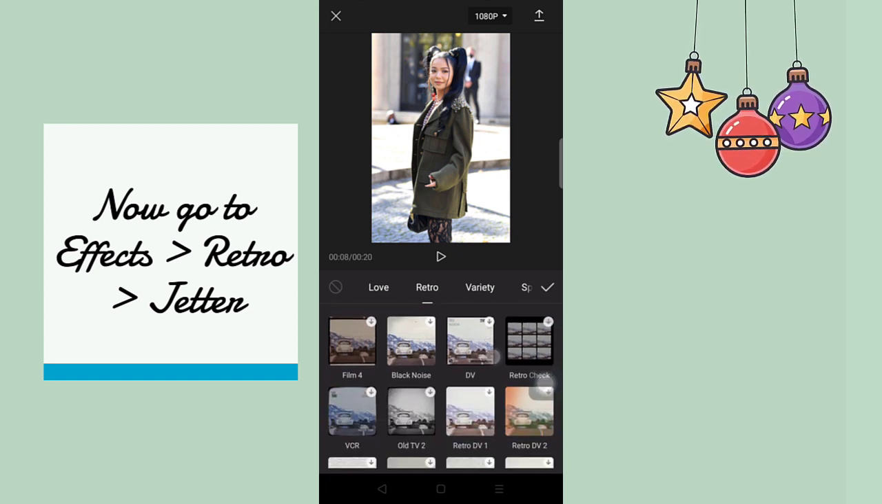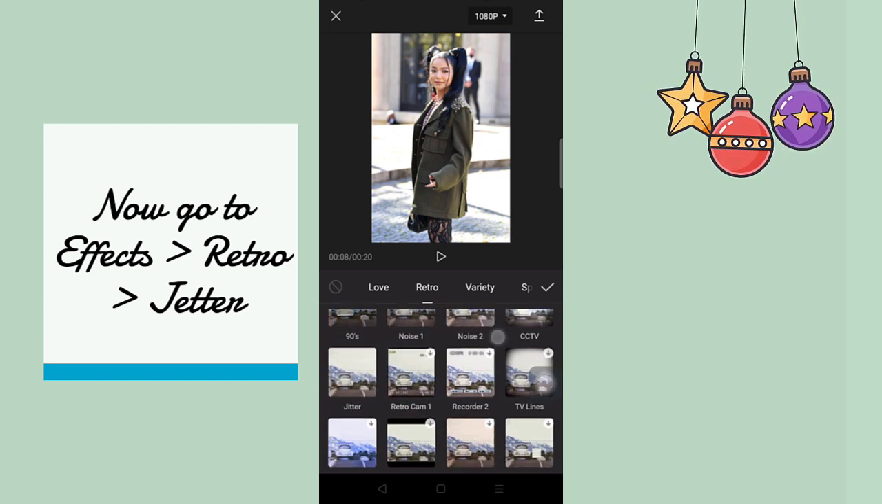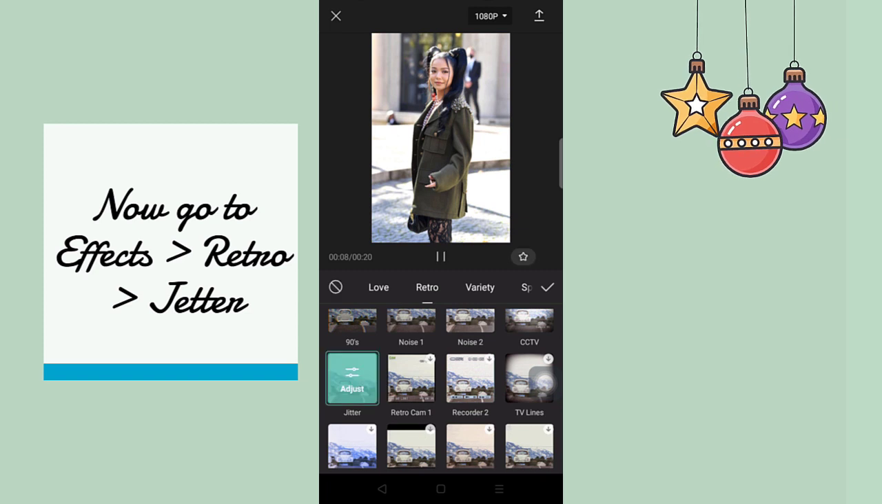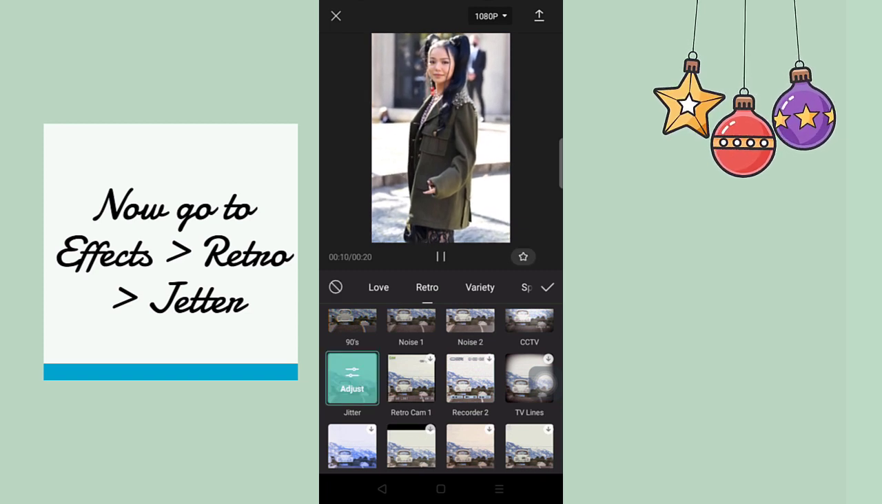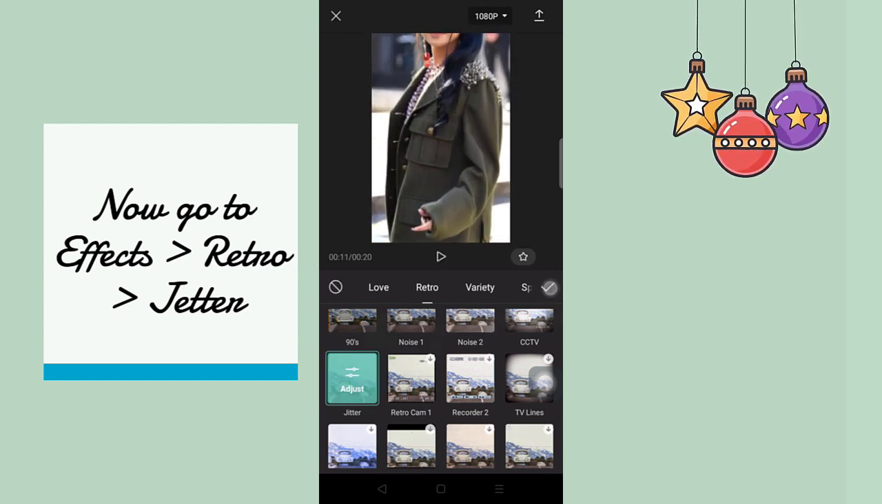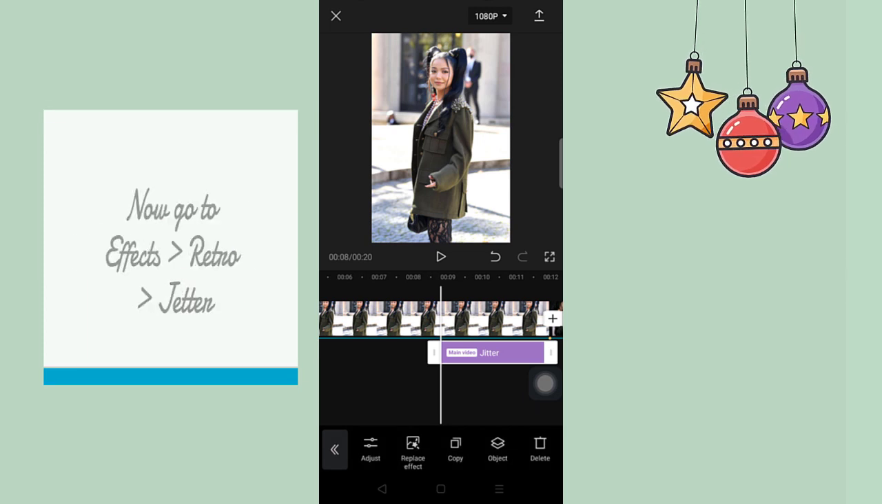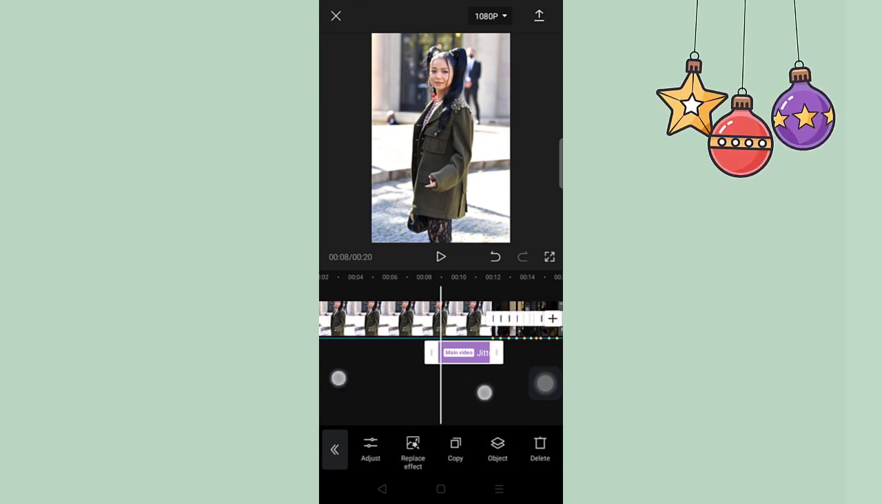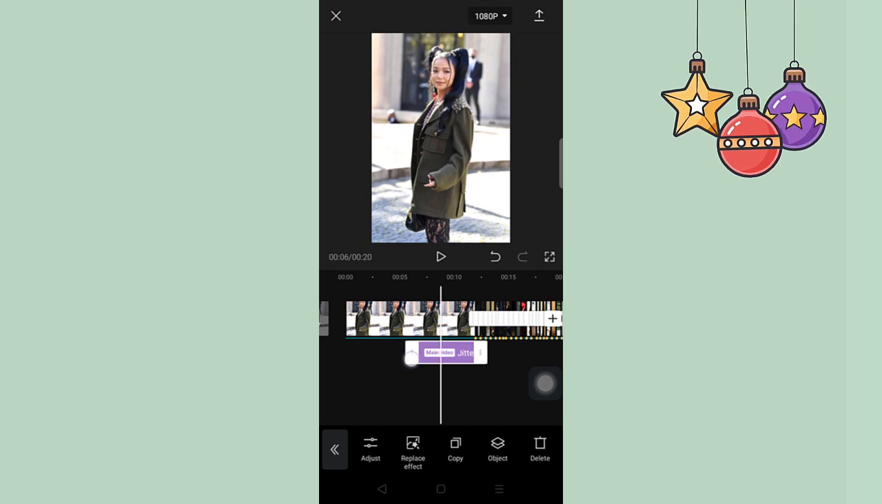Now scroll down and find the Jitter effect. Tap on it to add it on the timeline. Increase the size of the effect on the timeline.